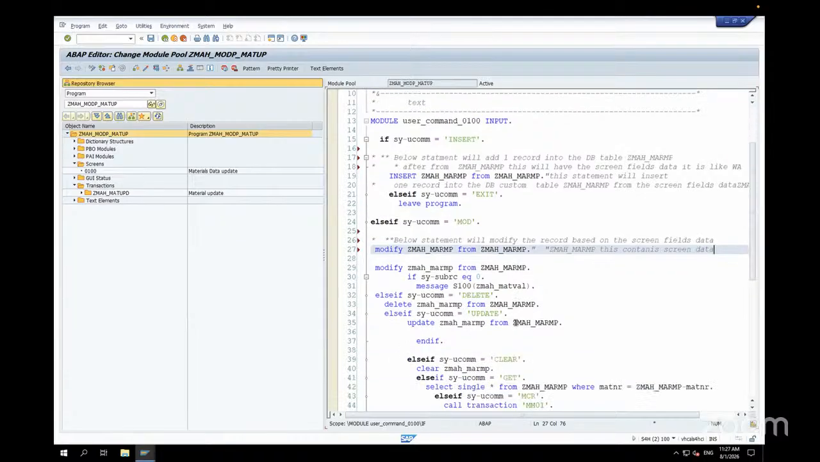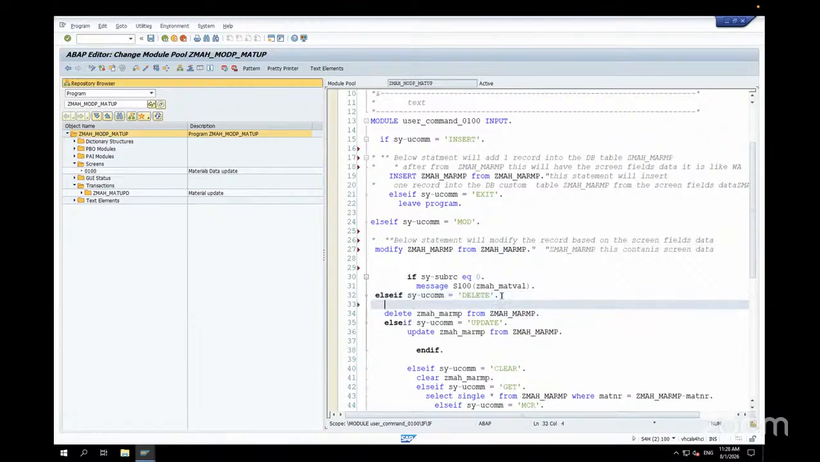Hello? Yes, sir. Okay. I think two statements are not required here. When I copied it, it went. All right. Delete. The below statement will delete the record, not records, because only one record, based on the screen fields values.